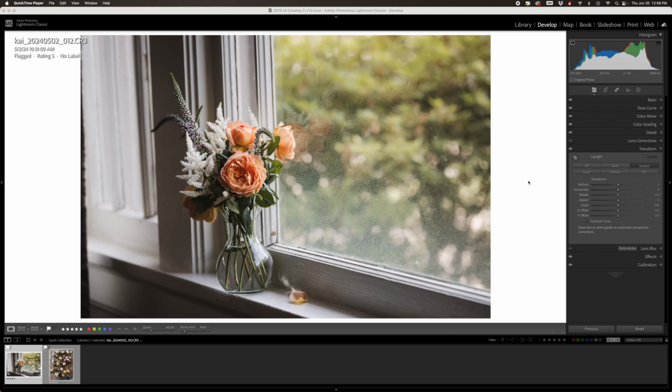My name is Kelly Ishmael, and in this video, I'm going to share with you how I use the transform tools in Lightroom to help me correct what is known as perspective distortion. Line is an important compositional element in a photograph because of the way it can create a sense of movement or direct the viewer's eye towards the focal point.